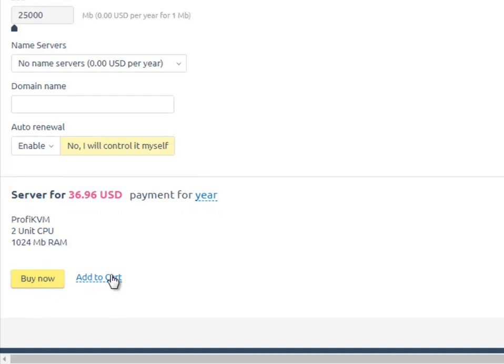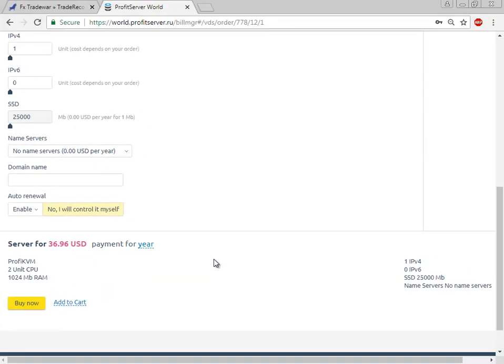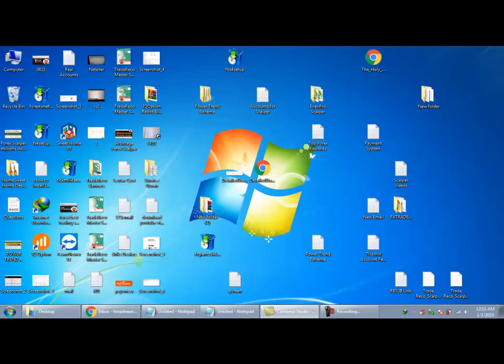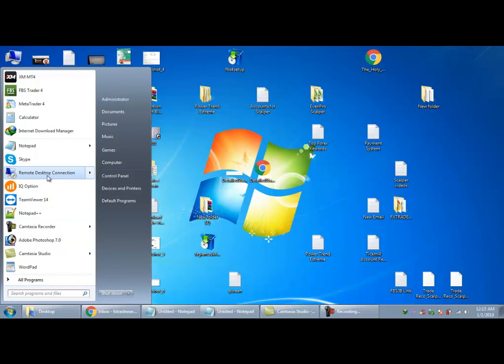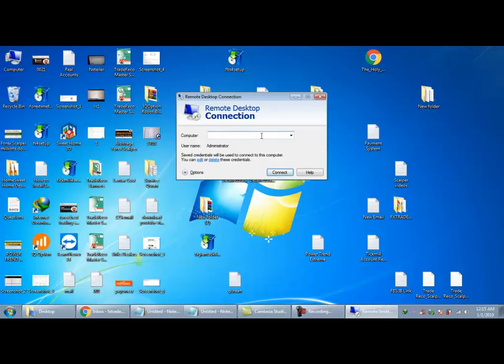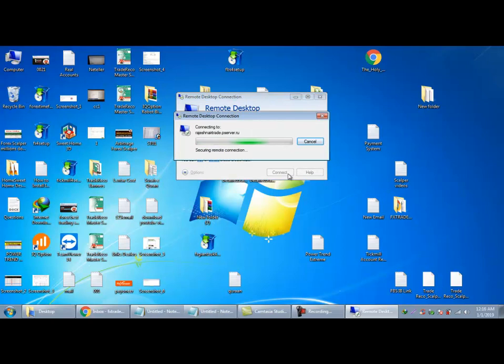After clicking the buy now button, they will send you all the information about the VPS server to your email address. After receiving all the login information of the VPS server, you can simply log in to your VPS server by remote connection. So let me show you how we can connect to the VPS server that we purchased from this website. Click on the start menu and type here remote desktop connection. Click on this option, and here you can see I already typed my information to connect with my VPS server. Click on the connect button after typing your login information.